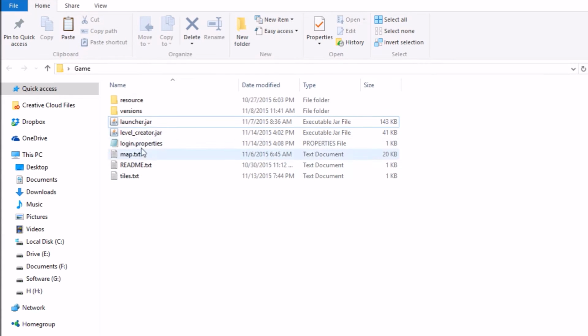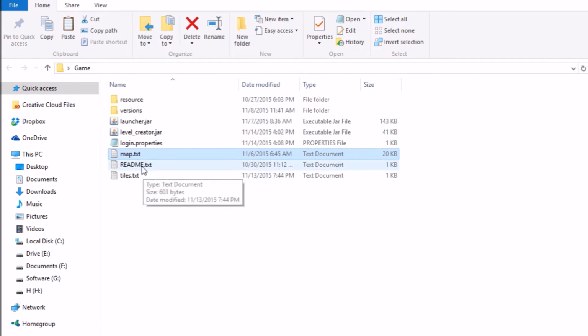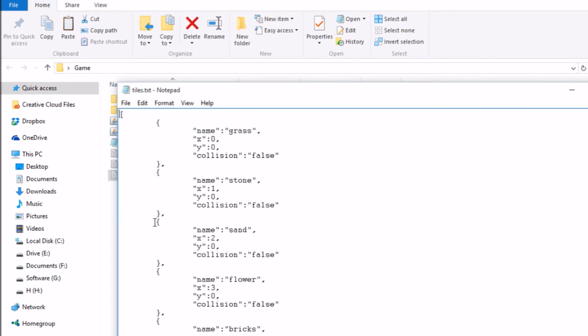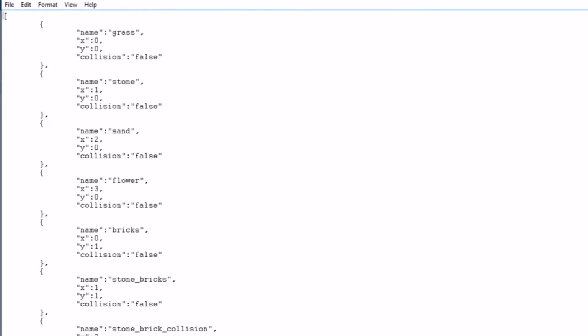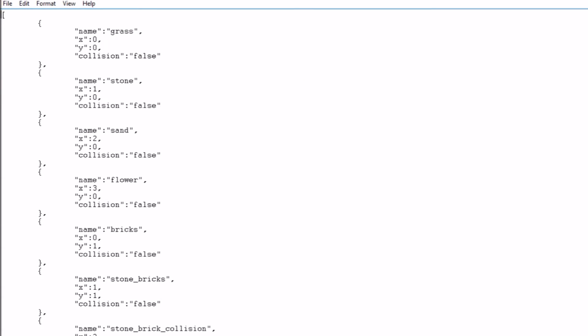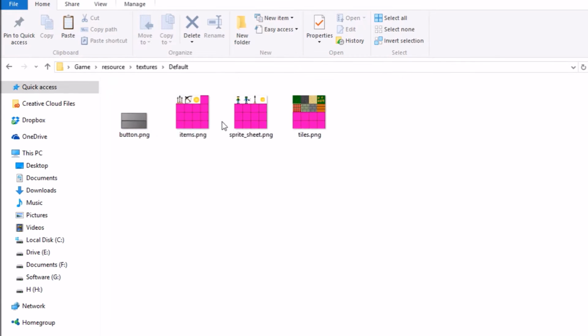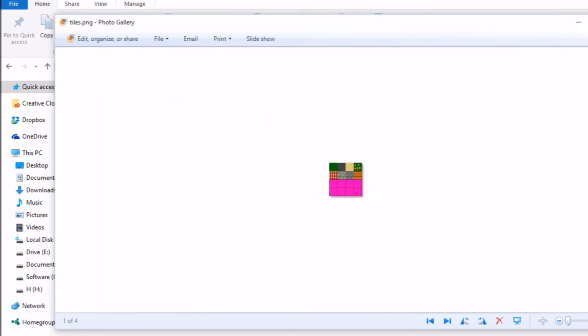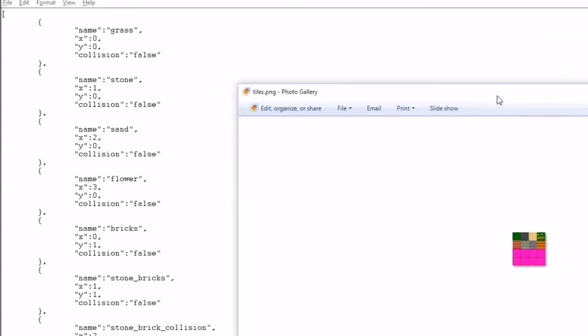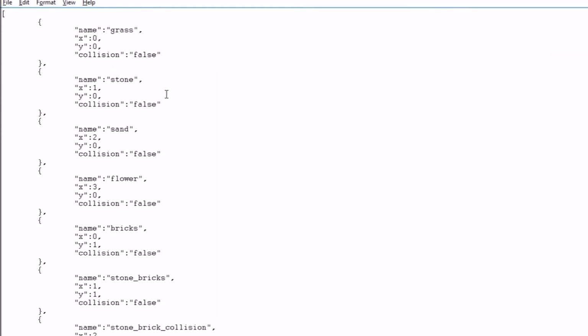As soon as we go here, you'll notice that there's 2 new files. There used to be a map.txt, but now there's a tiles.txt. So I completely rewrote the way my game stored tiles. I'm going to go into the resource, textures, default, and tiles.png. I'm going to open up that file, and I can very easily add and remove tiles from this.